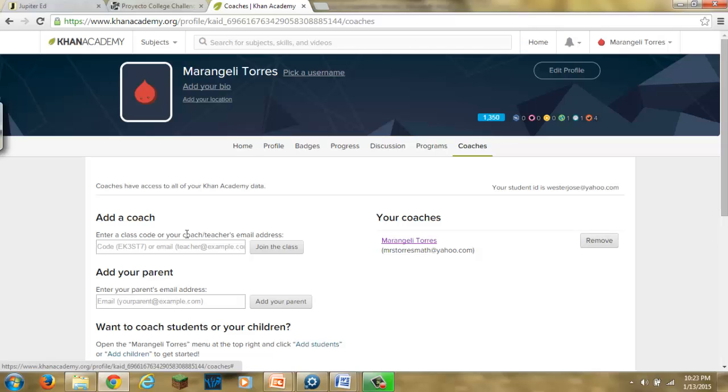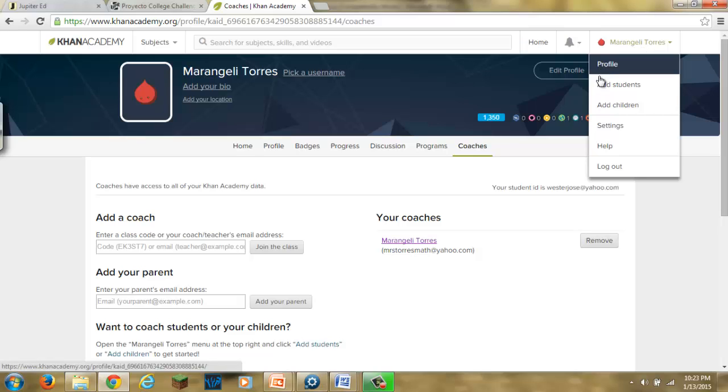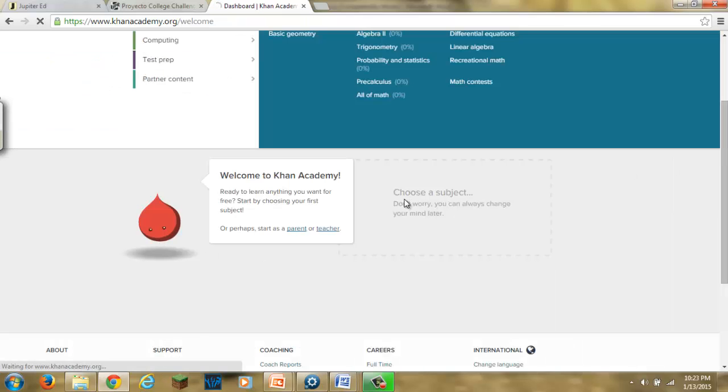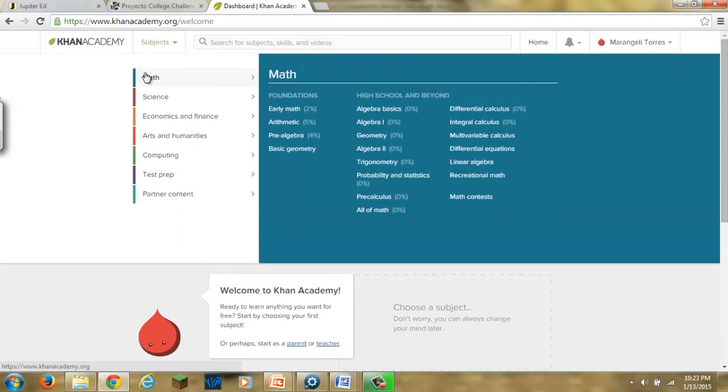When you're done joining the class and changing your name in the profile, you can either hit your home tab here, or you can go to your tab and you might see something that says Learning Home. So if you have something in this drop down menu that says Learning Home, you can hit that. If you don't see it, then go to the Home tab. In the Home tab, it says choose a subject. Scroll up and go to the Math section.